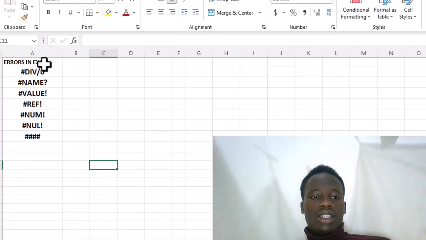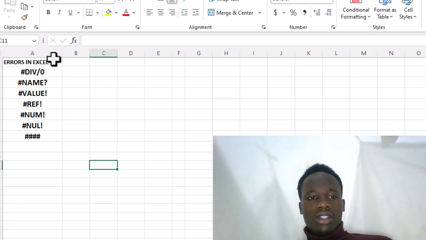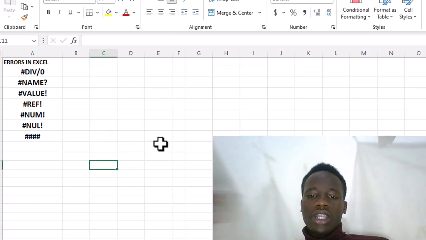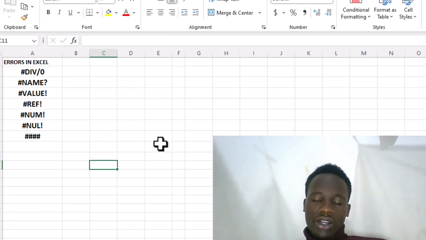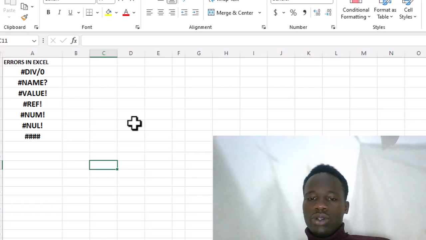So these are the common errors in Excel. We have hashtag DIV/0, hashtag NAME, hashtag VALUE, hashtag REF, hashtag NUM, and hashtag NULL, and the hashtags. Now I'm going to show you how they come about and how they are corrected. So let us start with DIV/0.